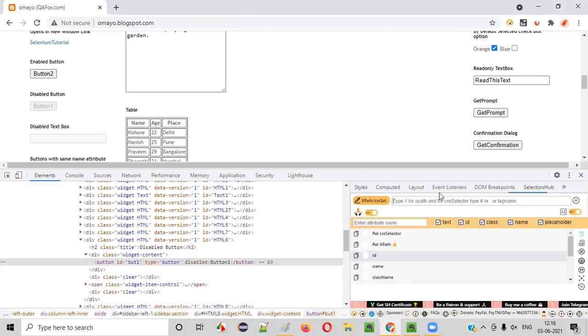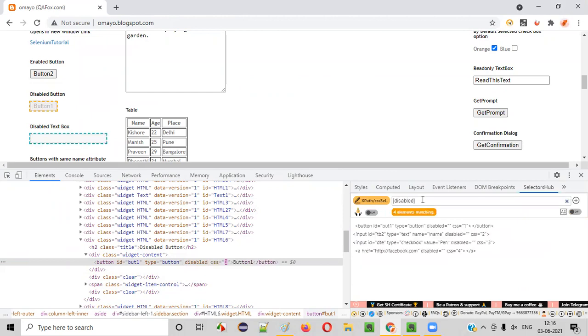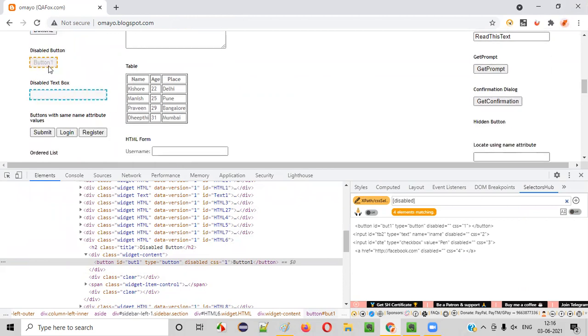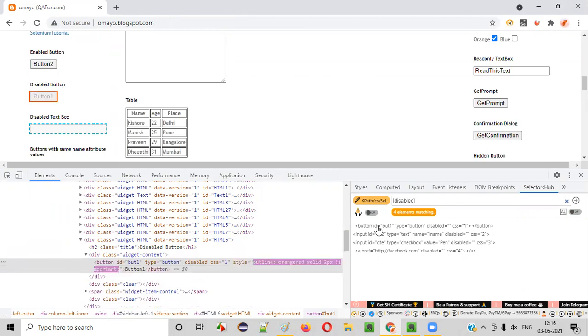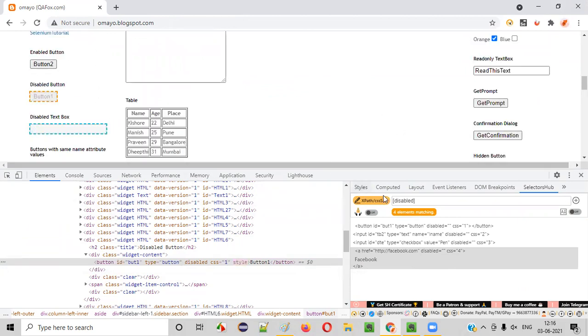So I can write a CSS selector like this. I can say disabled, press enter. You see all the disabled fields will be located: this button, this disabled text box field. There are 4 elements on this page which are in disabled state. This button, this text box field, this checkbox field, and some hyperlink which is also in disabled state. Fine. So there are 4 elements on this page which are in disabled state.